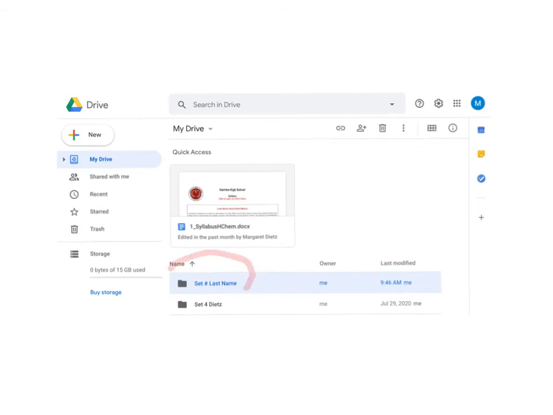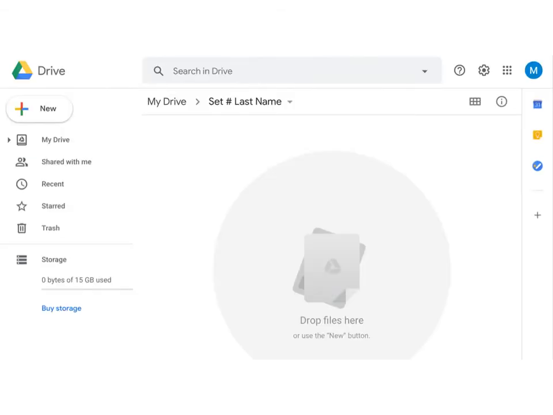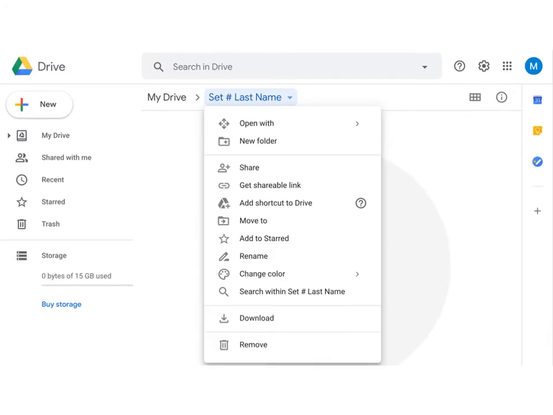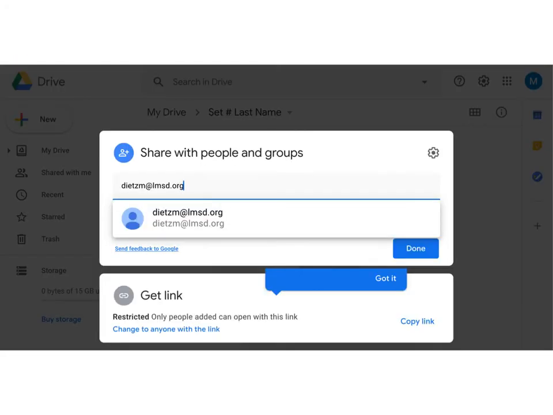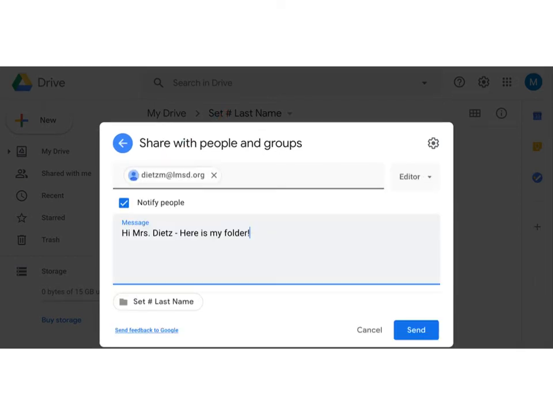Okay, so now we're gonna double click right here. Okay, and you'll see the drop files here, and then you're gonna go up to where your folder is titled and click that down arrow. And next you wanna select share. And here's where you're gonna type in my email address so that you can share it with me, and I'll be able to see everything that you put into this folder. You can type a note to me, but you do not have to, but please do notify me. Make sure that box is checked there. And then in the end, you're gonna click send.